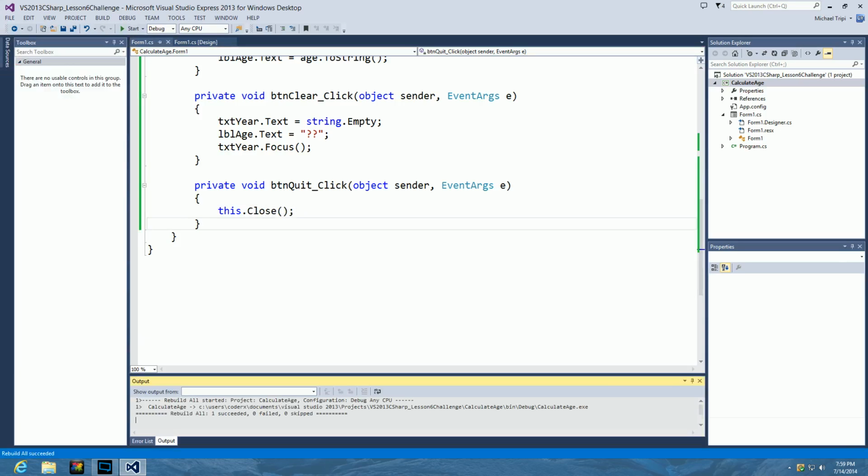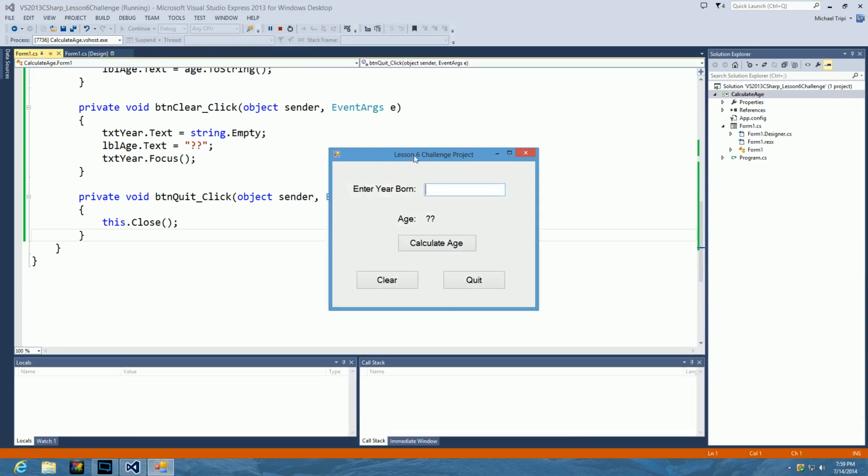Let's rebuild. Succeeded. We'll run it. Got our caption there. It's centered. Everything good there. Year born. So if we're born in 2000, we know the current year is 2014. Calculate the age. We'll have 14. We're born in 1995. That should add 5 years to that. 1985 should be 29. And so forth. So it seems to be working. 1920. It's going to calculate 94 years. I'm going to clear the form, resets us back. 1966, and then clear, and we can quit.